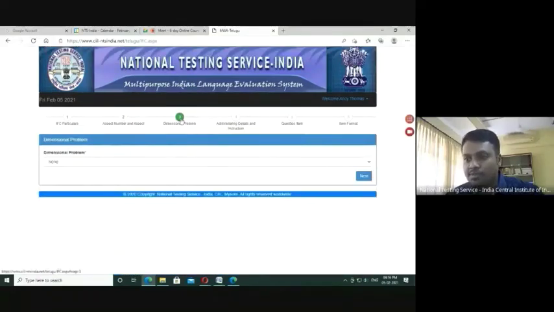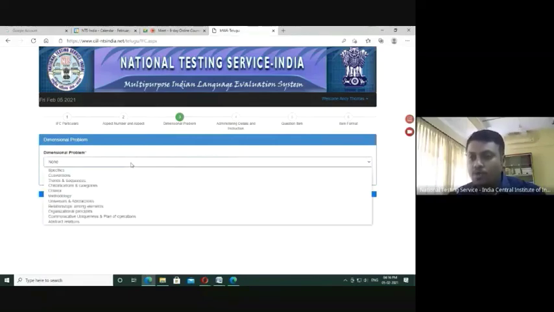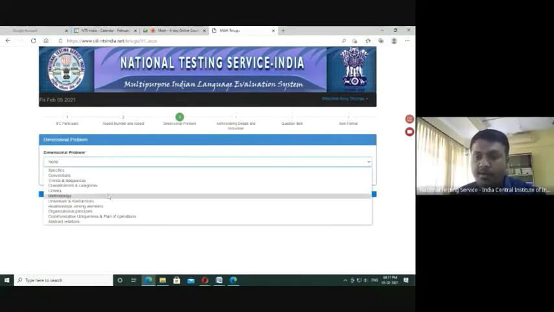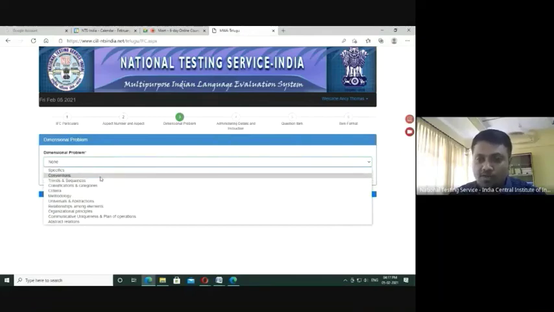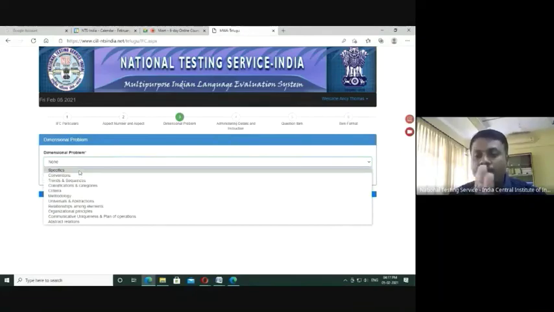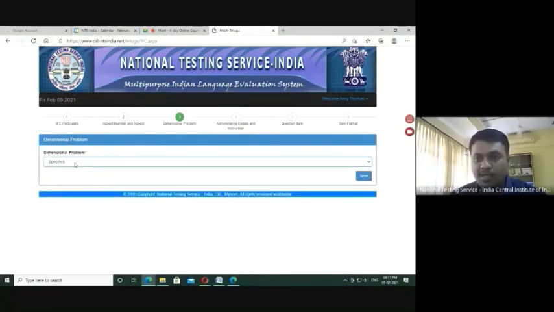Here in tab 3, this is called dimension problem. Reddy sir has already explained about the dimension problem, and Reddy sir will explain tomorrow. But as of now, when you click literature, you will get these many components inside literature. These are the dimensional problems, in which you are writing the questions. If you click literature, most of the questions will come under specifics. So you can click specifics here. Go to the next tab. That's tab 3, work is done.